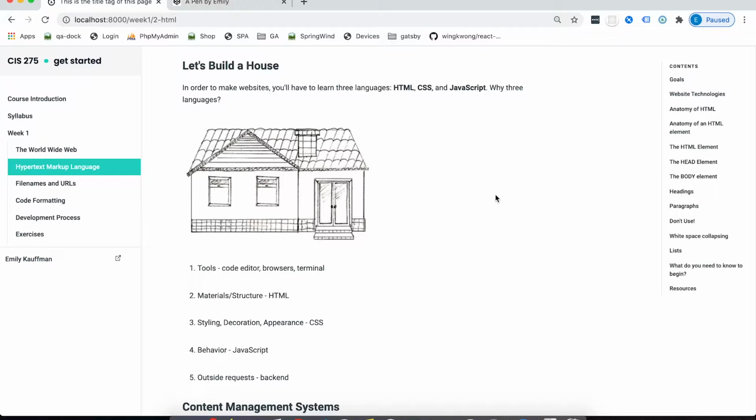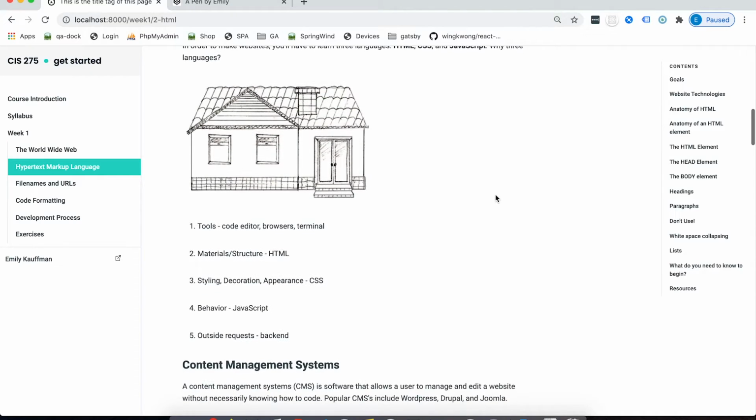So for our house example, if you want to build a house, you're going to need some kind of tools. You'll need hammers, whatever. And in the metaphor, this is our code editors, our web browsers, maybe a terminal, just basically everything that you need in order to do the development work. After you have your tools, you'll need your building materials such as drywall, windows, doors, all of the raw materials that you would need to assemble in order to actually build a house.